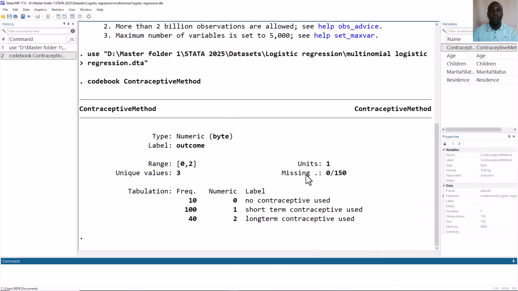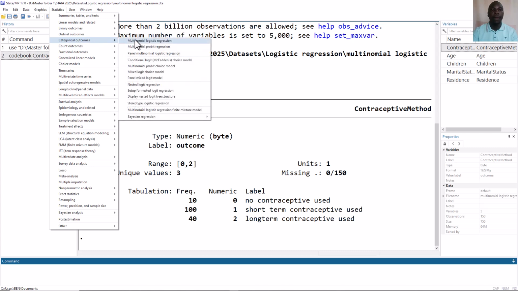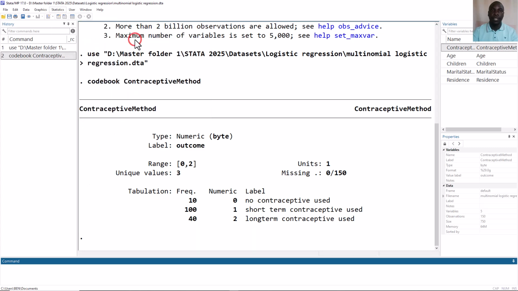By looking at our outcome, it is coded as 0 for no contraceptive used, 1 for short-term contraceptive used, and 2 for long-term contraceptive used. The way your outcome is coded is very important for our subsequent steps. So to run the multinomial logistic regression analysis, simply go to statistics, categorical outcomes, and then multinomial logistic regression.